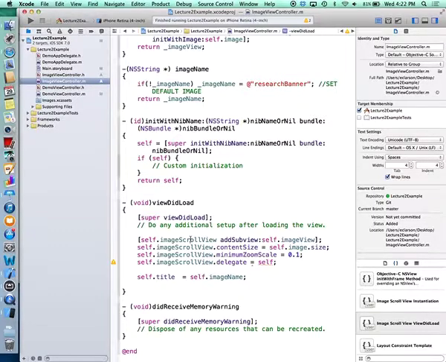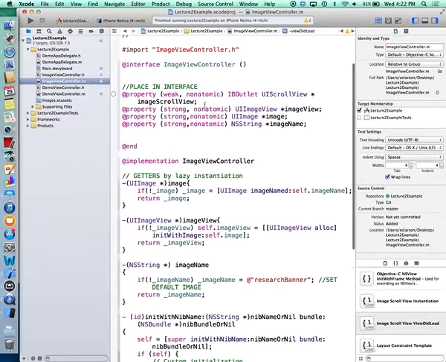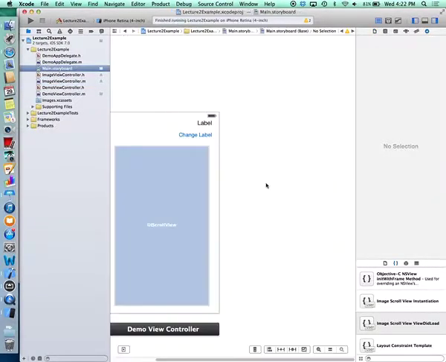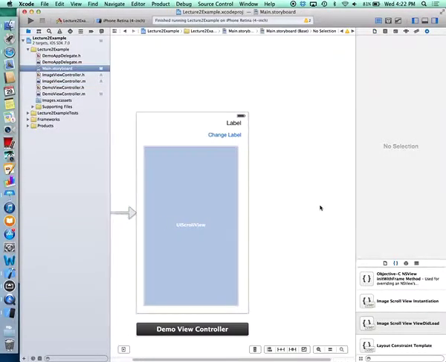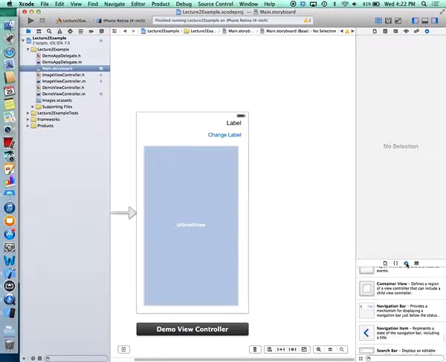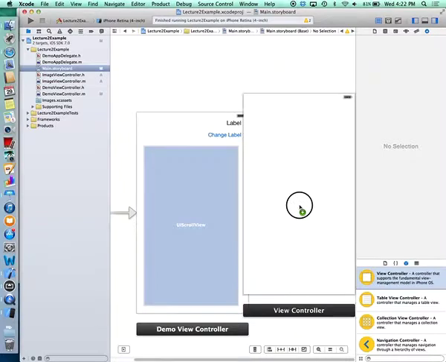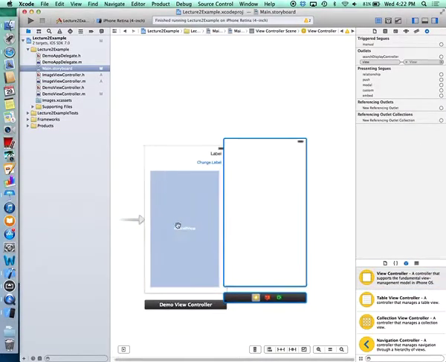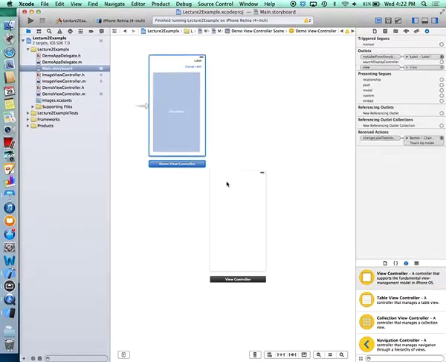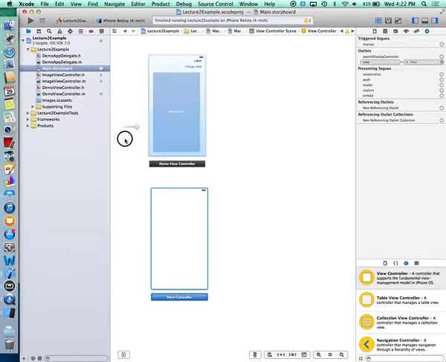Okay, so did I actually call that image scroll view? Hey, look at that. The first thing that we have to do in here is go into our main storyboard. I'm just going to grab another view controller and throw it down right here. Let's move this around. I'm going to set this to be the default view controller, so that when the app loads, it's going to load this view controller.